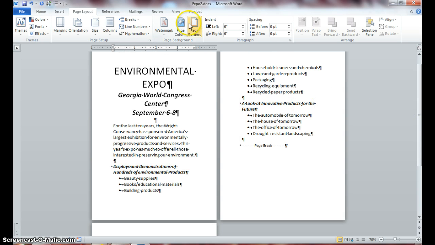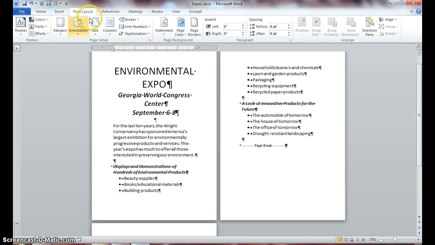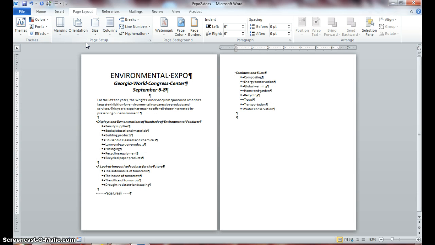Alright, go back to your View tab and click 2 pages. And because I selected a small page, it won't go back to 2 pages because my contents are too big to go back to 2 pages. So let's go back to Page Layout, drop down on Size, and click on the default size, and I'm back to my 2 pages.